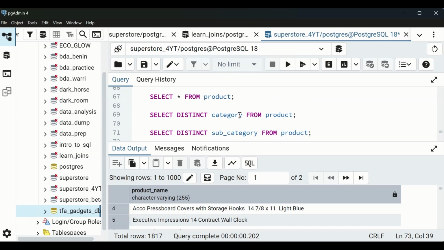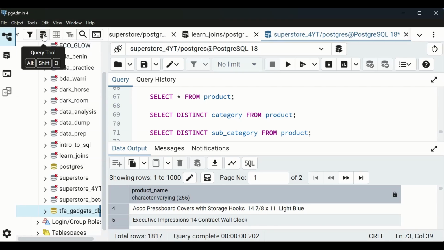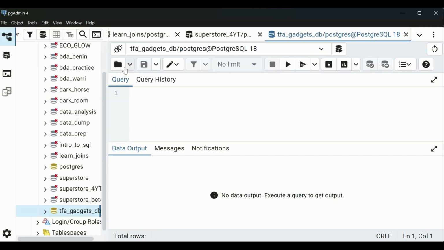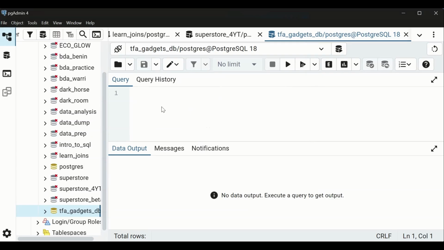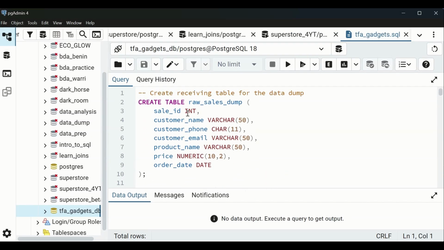Okay, before we close, this is going to be a very short video, or it is a short video already. Let's take a look back at the last thing we did on our gadget store exercise. Okay, the TFA gadgets. Let's open a query, the database is active. Let's open. I think the query was saved. All right. Okay, so this is the query we did.